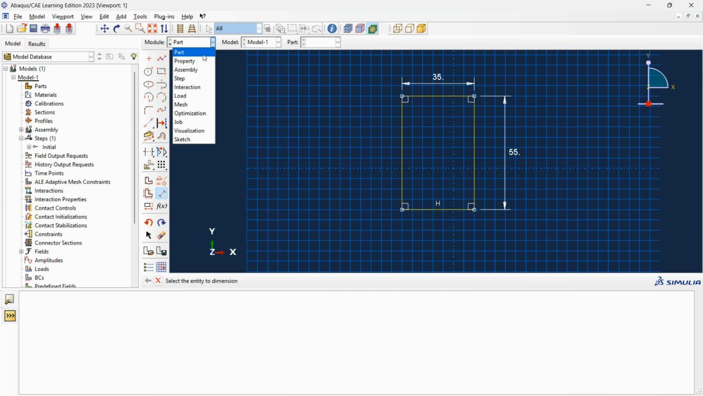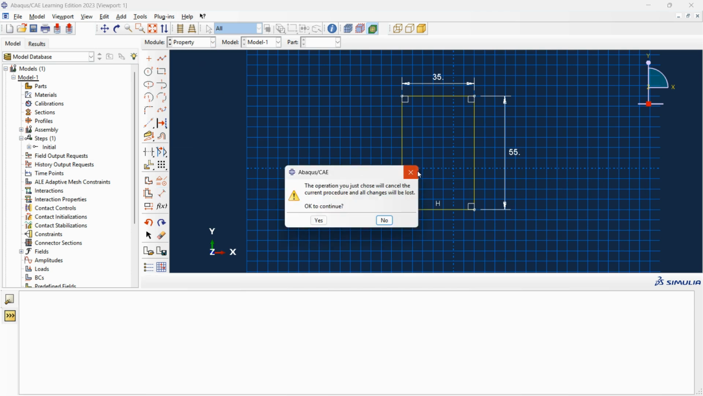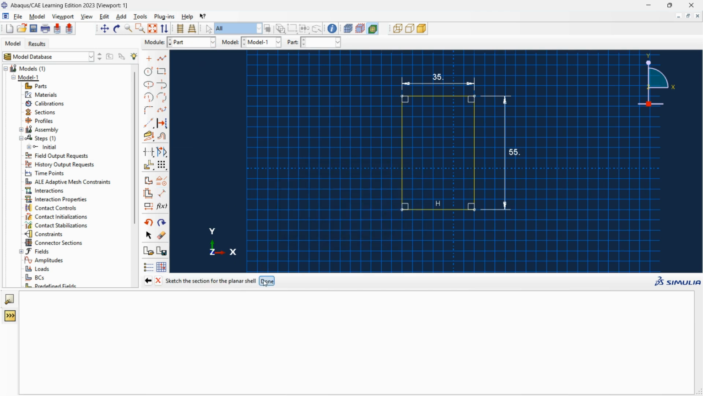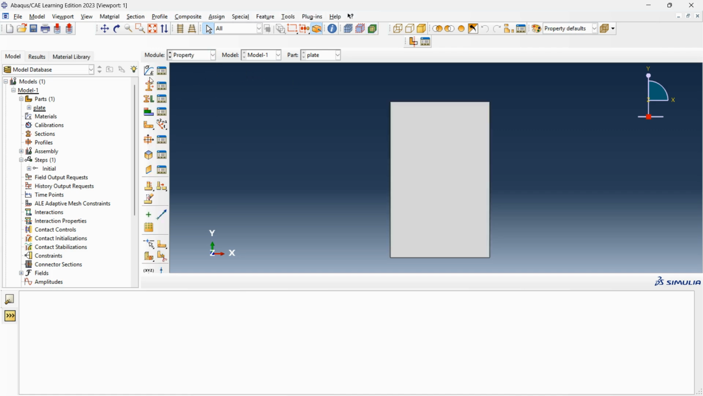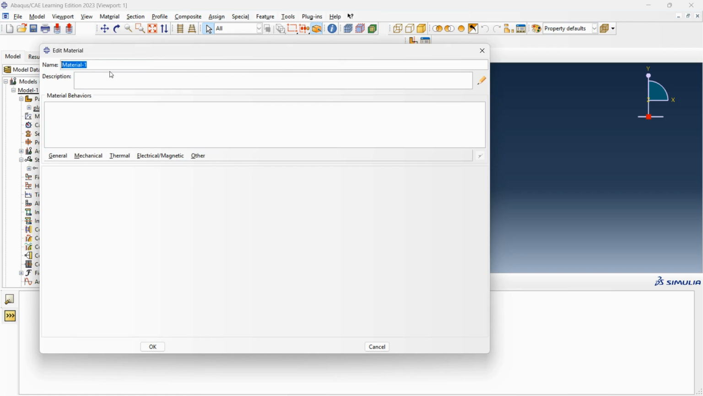We can go on properties. No. Before I go on properties, I need to finish here. I need to click on done. So now the geometry is created. Okay, now I can go on property, which is the second step. I'm going to create here a new property.